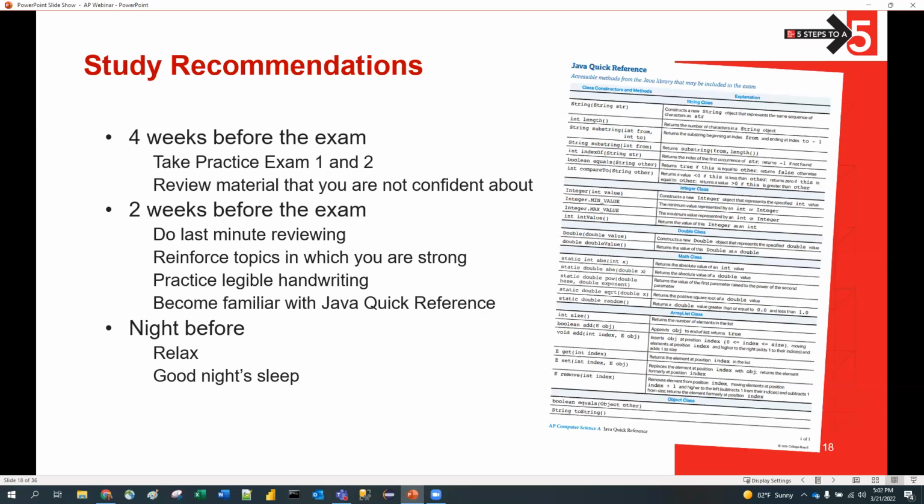Review material that you're not confident about. The book will tell you, or when you take the exams, you'll know what your strengths and what your weaknesses are. Focus right now on those weaknesses and turn them into strengths.